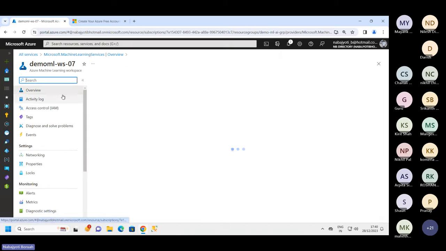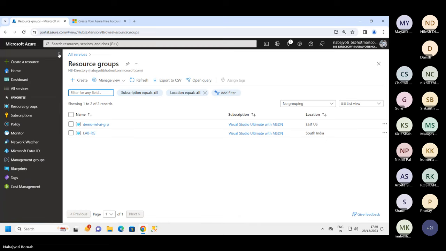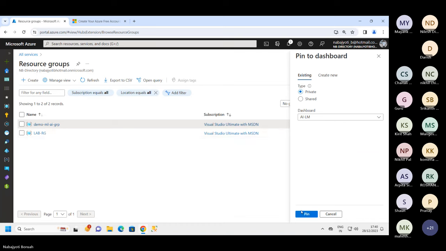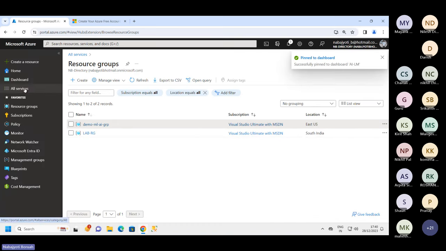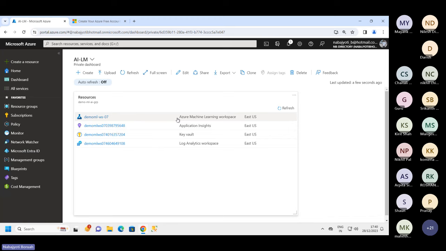Now, if I go to the resources, this is my workspace that I can see. In fact, if I go to my resource group where I have created, this is the demo ML AI resource group. I can pin it to the dashboard also, so I can see what resources I created from the dashboard itself. We have the machine learning workspace. We have an application insight. This is also a monitoring engine tool. We have the Key Vault to store the keys.